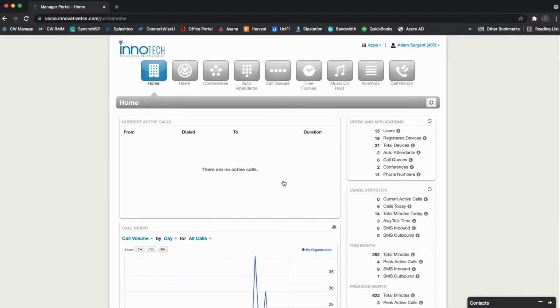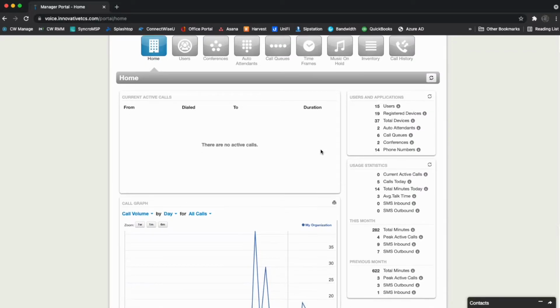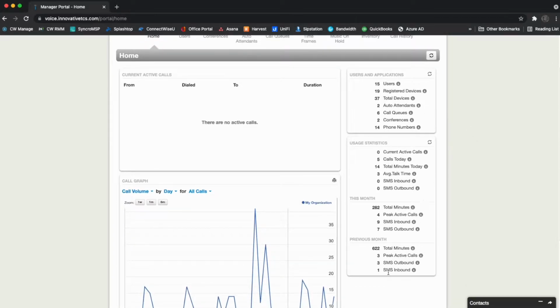So first tab we're going to go over is the Home tab, and here, if there were any active phone calls, you'd actually see them active, and you'd be able to listen to those phone calls as well. So it does live call monitoring. It's pretty neat. I'll have to make a video on that one for you guys so you can see that.